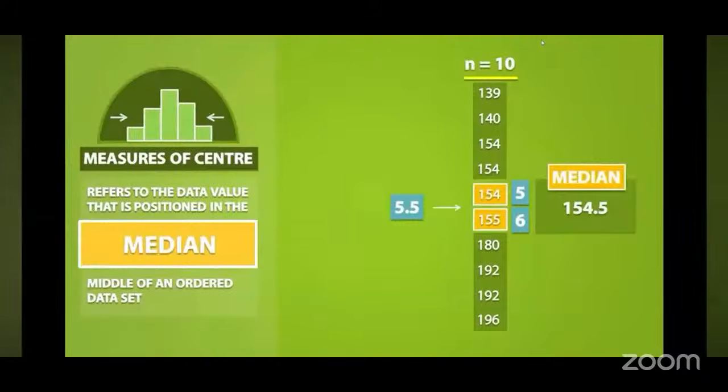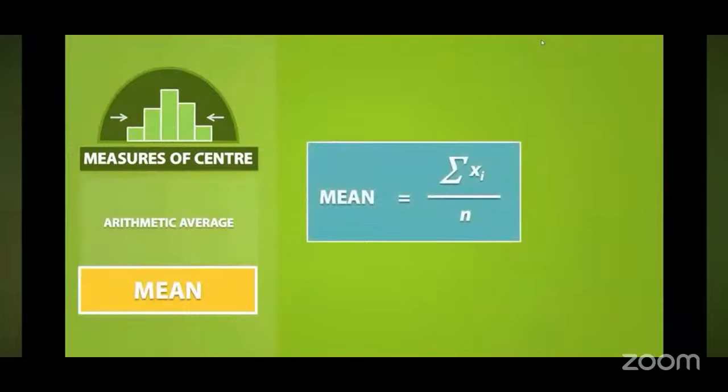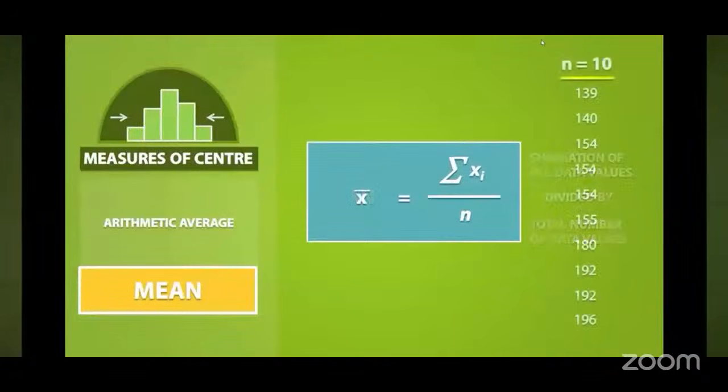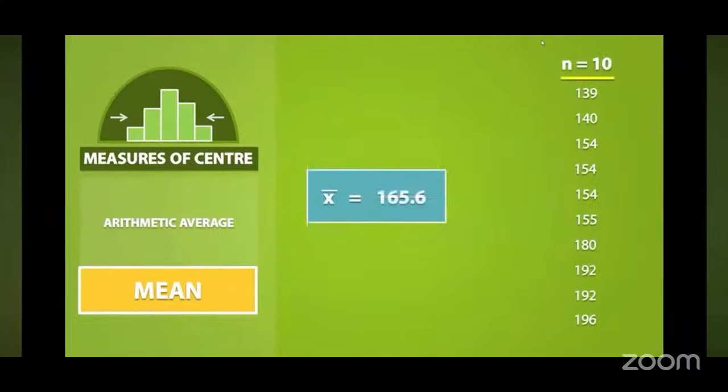The last measure of central tendency we will talk about is the mean. The mean is just another name for the arithmetic average. The formula of the mean is as follows. It is equal to the summation of all data values divided by the total number of data values. If our mean comes from a sample, we call it x bar. So to get the mean for this sample, we add up all the data values, and since there is a total of 10 values, we divide by 10. As a result, we get a mean, or x bar, of 165.6.